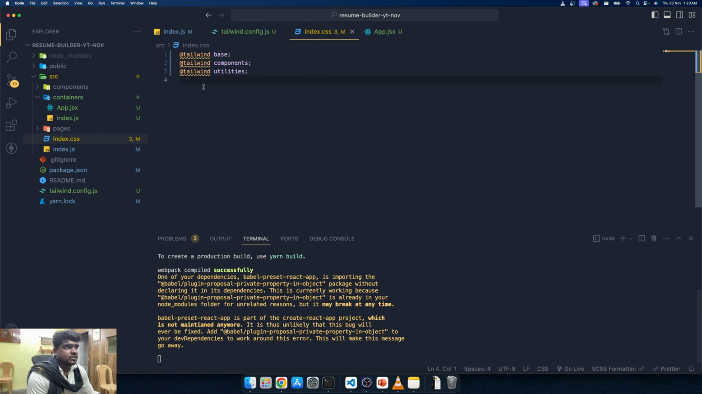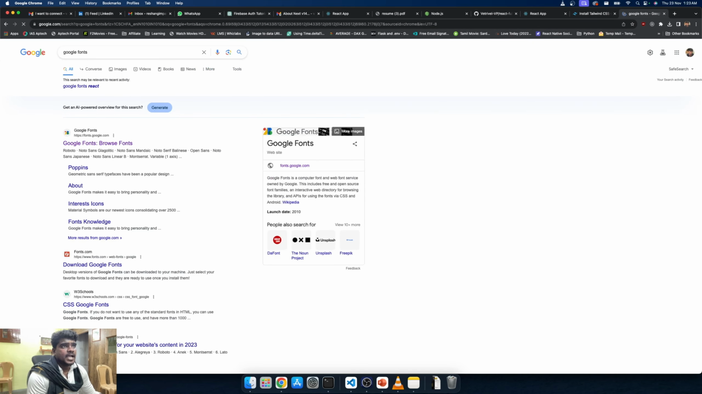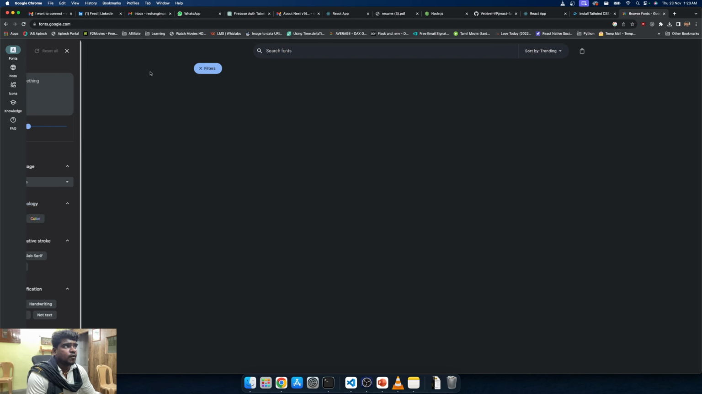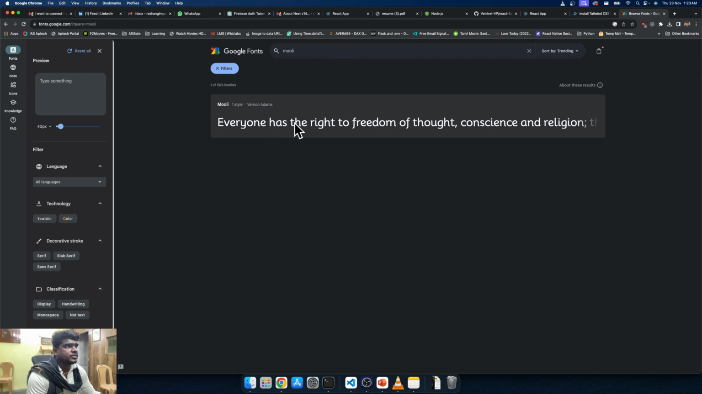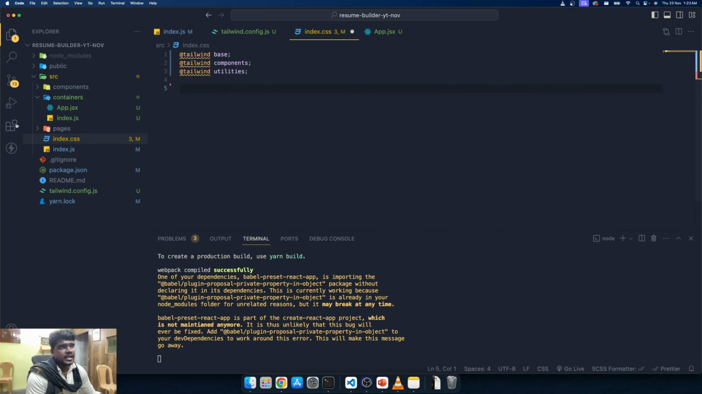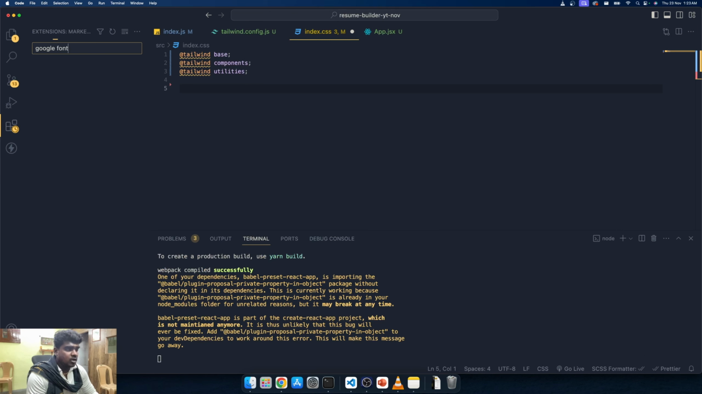So in the index.css, I'm going to use a font. To install the font, we can go to Google Fonts and click over here. The font which we are using over here is Poppins. This is the font that we are using, right? So instead of downloading it and copying the URL from here, you can use the extension, search for Google Fonts.